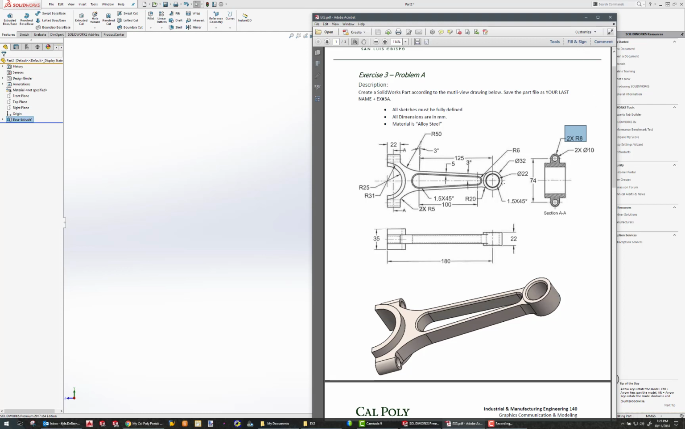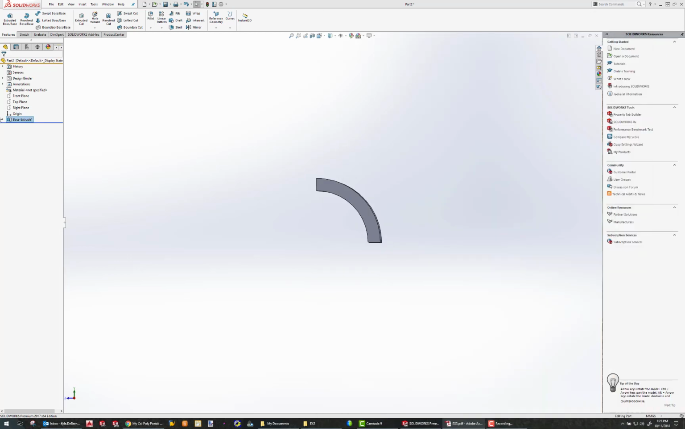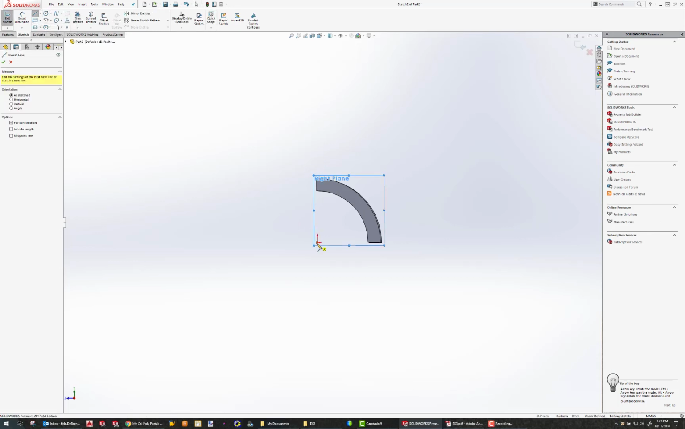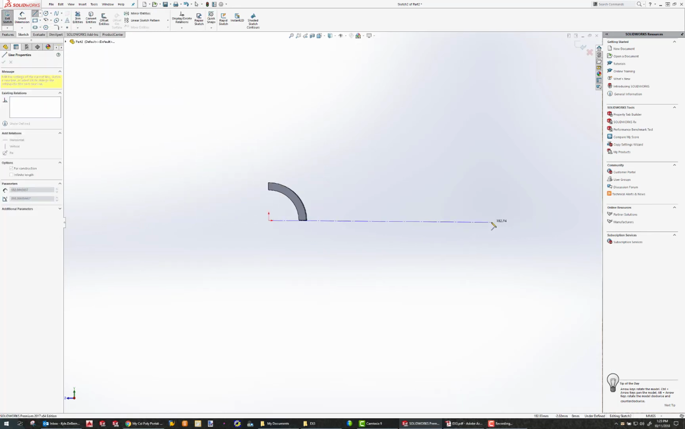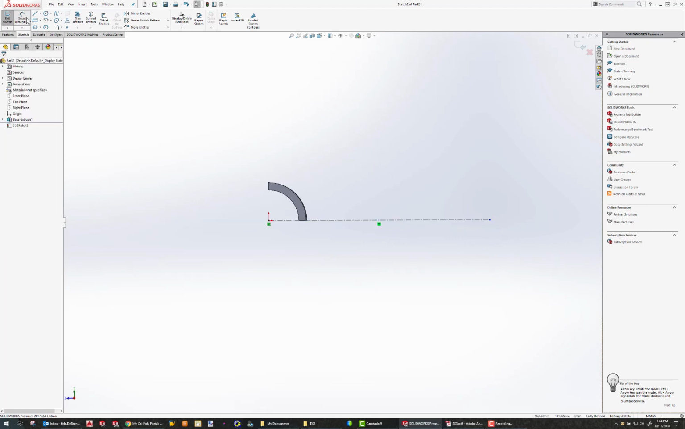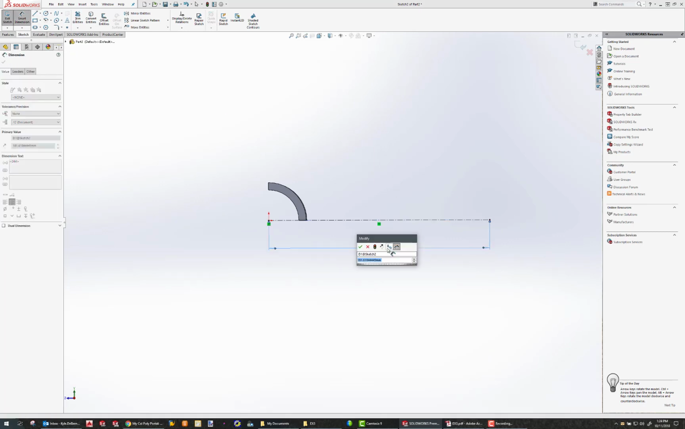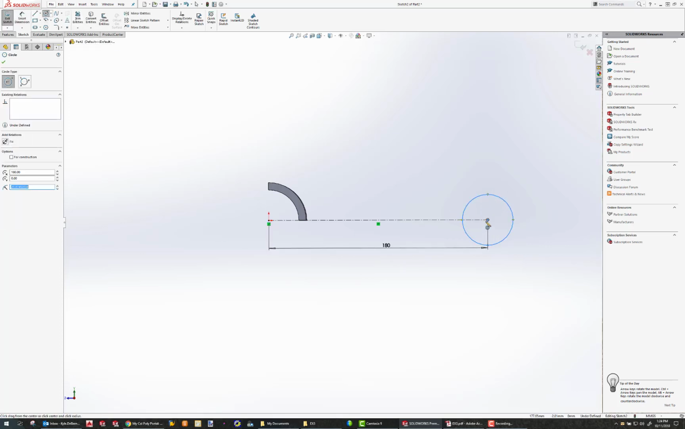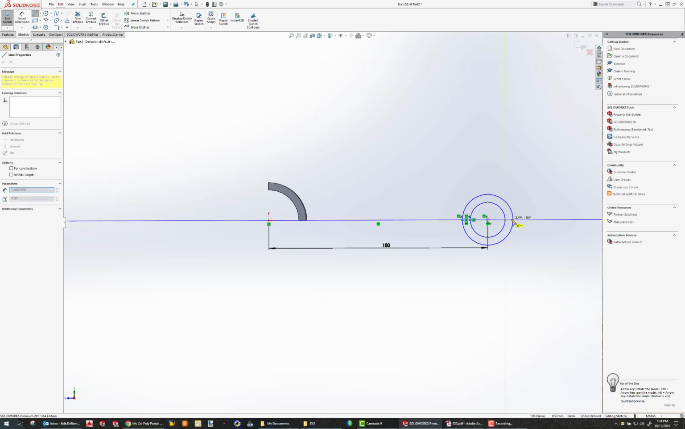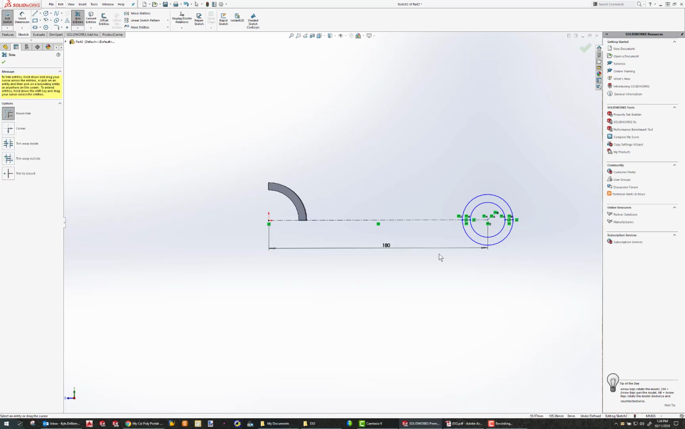The second part I'm going to do is jump over to this side and draw this end of the connecting rod. So again, the same plane, right plane, sketch. I'm going to draw a center line from my origin horizontally over to here. I'm going to define this line as 180 millimeters. Let's draw 2 more circles. Let's close up our shape. So we got our closed shape there. Trim the bottom half.